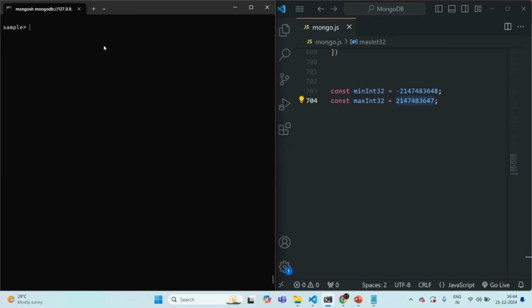Let's clear the shell. And now let's go ahead and insert a new document in this test collection. For that, I'm going to use the insert one method. And in this document, I'm going to have 2 properties, num1, let's say 0.1. I'm assigning a decimal value to this num1. And I'm also going to have num2, to which I'm going to assign 0.3. So both num1 and num2 are going to store a floating point number. And by default, it will be treated as double type. It will be stored as double type in MongoDB server.